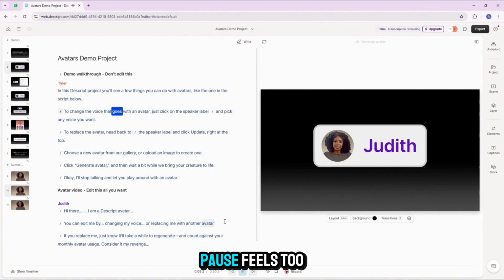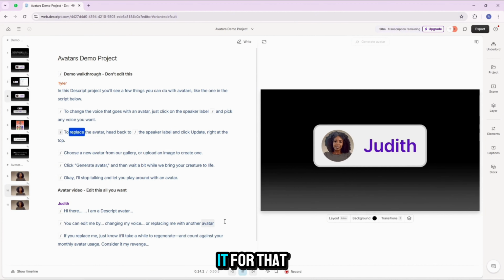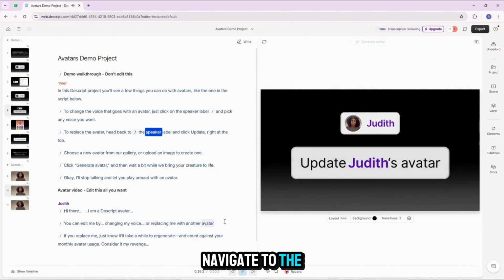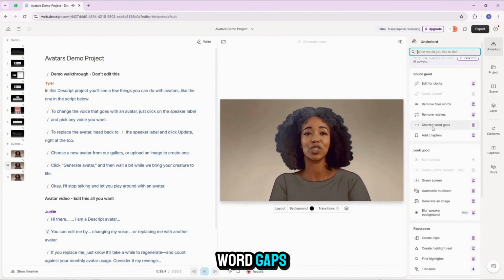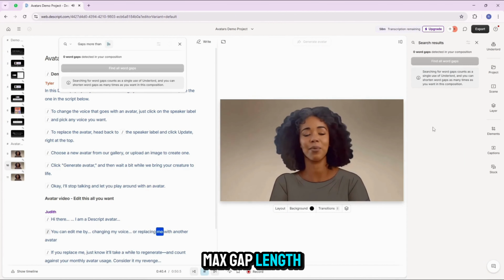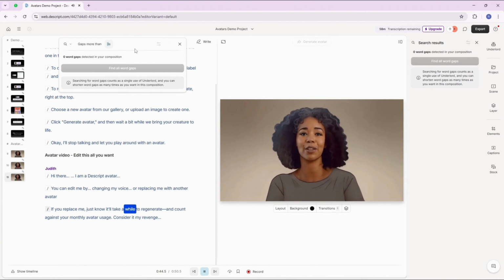If a particular pause feels too tight, you can still insert manual splits and overrides. How to apply it? For that, navigate to the option Underlord. Looks good. Shorten word gaps. Enter your desired max gap length. Click Apply, then review for any overly snappy moments.